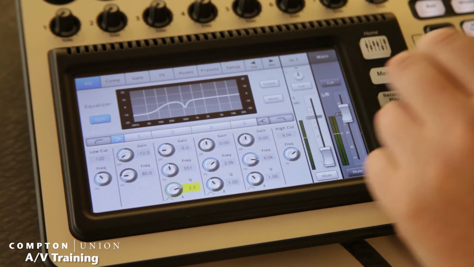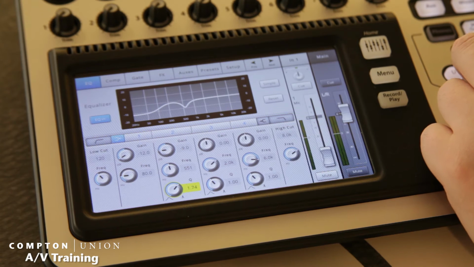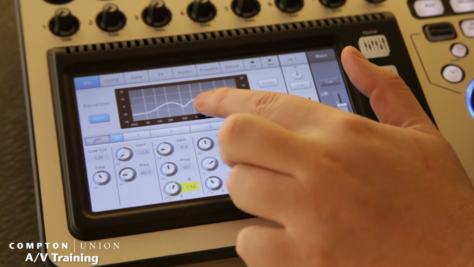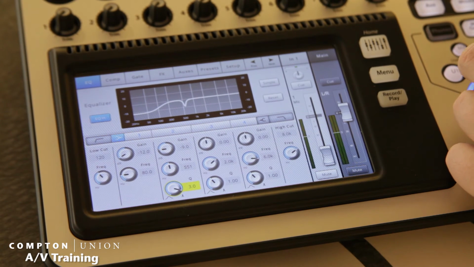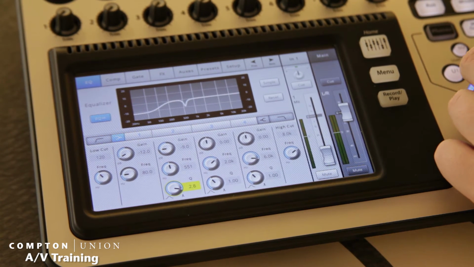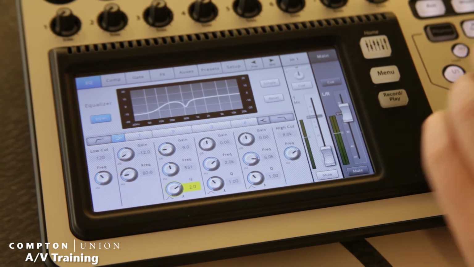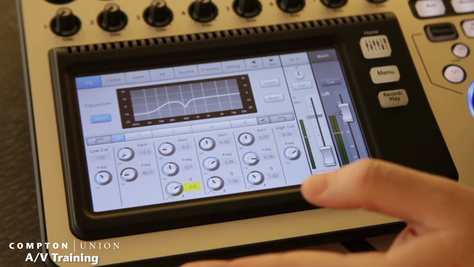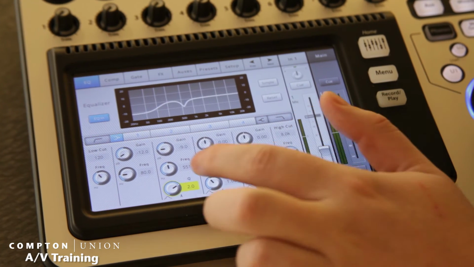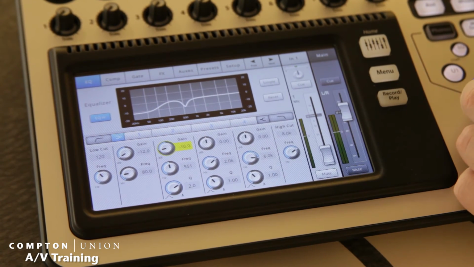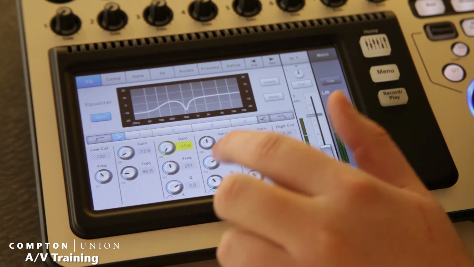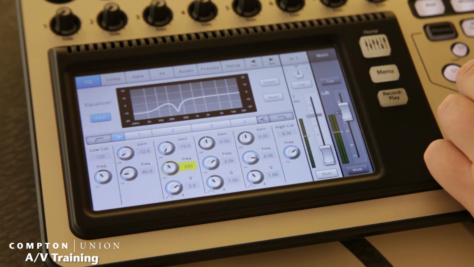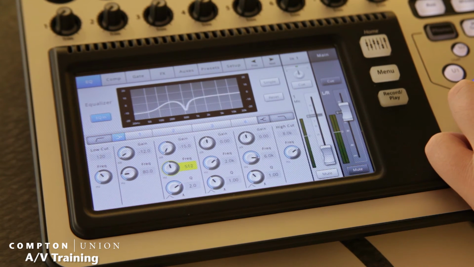Now the Q here will narrow or widen how much you're taking out. The nice thing about here is it shows you exactly what you're taking out on the digital. So you can get real surgical if you need to, or you can widen it out. In the beginning, if you're just learning EQing, I would say go ahead and drop the gain down a lot. Then have your Q semi-narrowed, go to your frequency, and go back and forth until you find that frequency that's really troubling you or causing a lot of feedback.